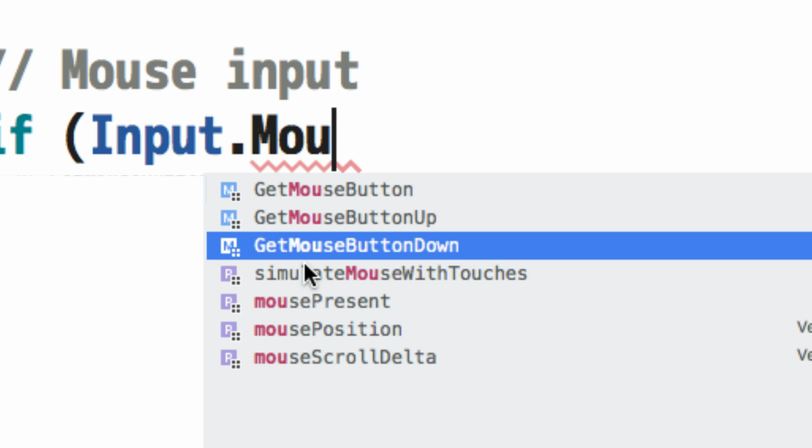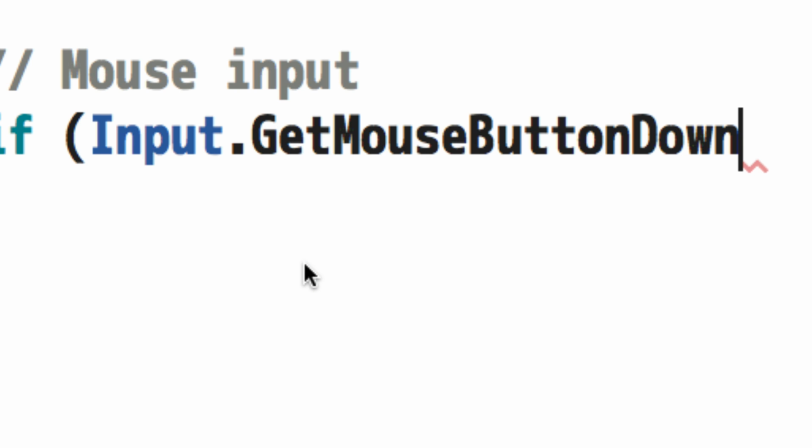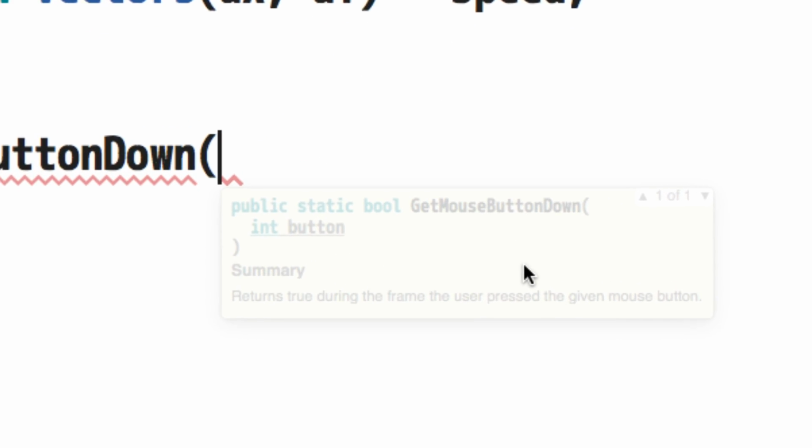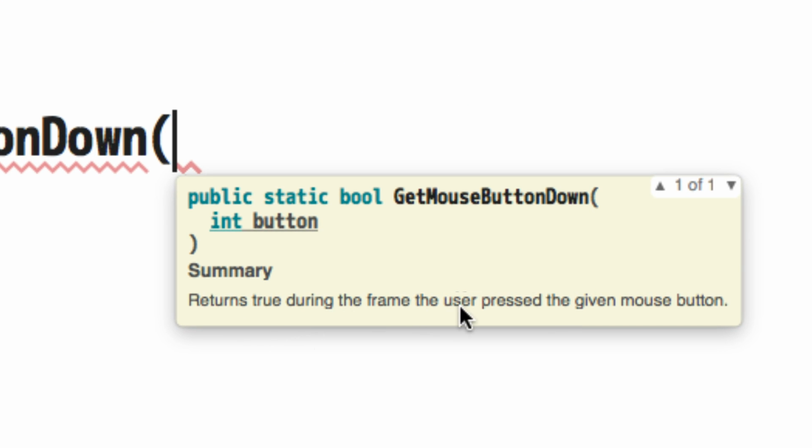For this game, because we want it to be every time you press down, it fires, then we're going to do get mouse button down. So if input.get mouse button down, and you can see here, returns true during the frame the user pressed the given mouse button. And it takes an integer as input. What would the integer be? That's kind of weird. Okay.